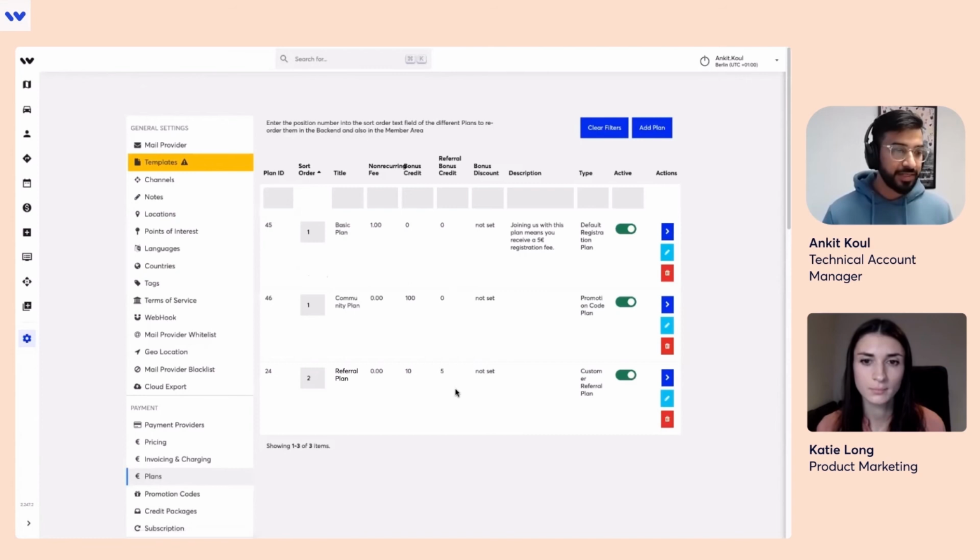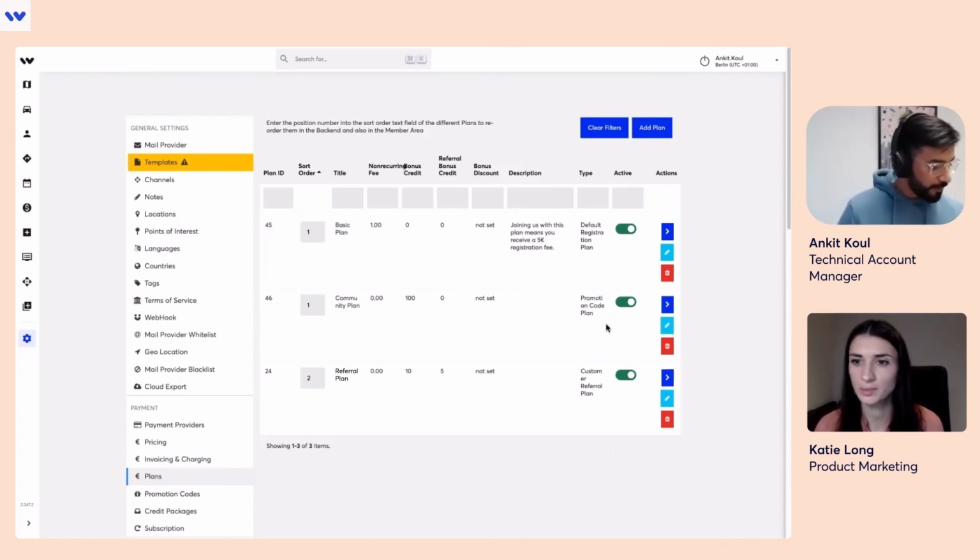Once the plan is created and active, the customer can see it. If it's a registration plan, they can see it during registration. If it's a promotion code plan, they need a promo code to see this plan. And similarly, if it's a customer referral plan, they need the referral code from that customer. When they input this code in the registration process, they see the plan. So there are a lot of customization options for operators. Absolutely, and you can create multiple plans.